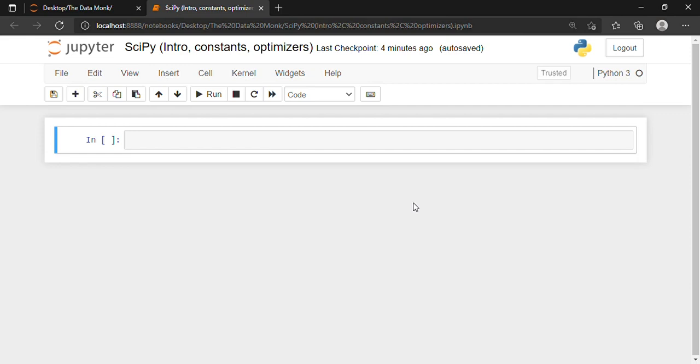Now you just have to import SciPy. Once SciPy is installed, import the SciPy module we want to use in the application. We can import it by writing from SciPy import the module name, any module which we want to use. Let's say that I want to use the module constants. So I'll be writing from SciPy import constants.